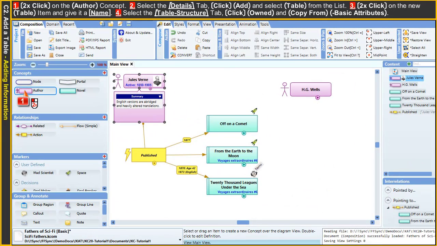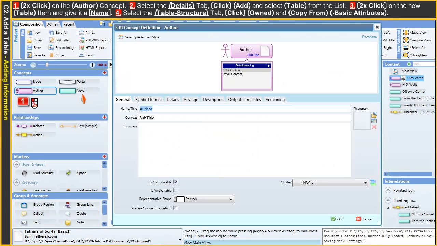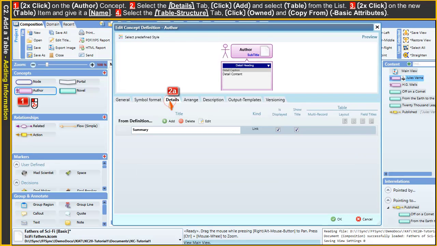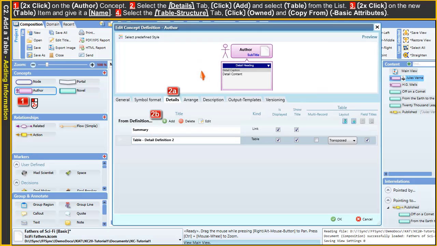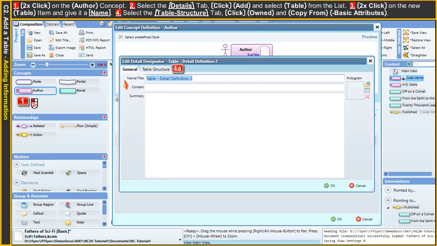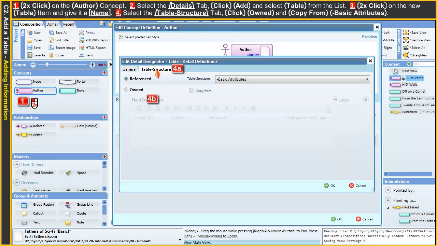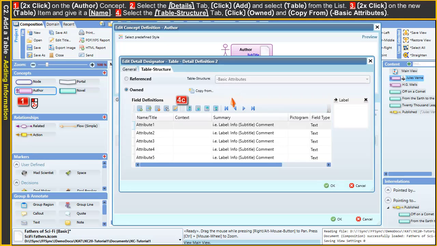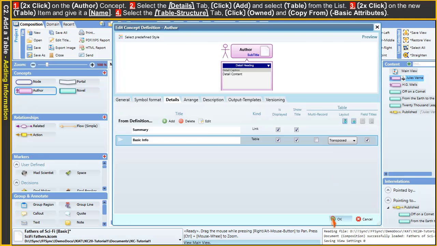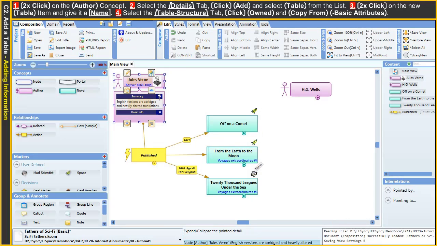Double-click the Author concept to bring up the Edit Concept dialog and select the Details tab. Click the Add button and select Table from the list. Double-click the new table item and give it a name. Select the Table Structure tab, click the Owned option, and select Basic Attributes from the list. This provides 5 free-form text fields to store information in. You may need to collapse the summary text to access the new table.